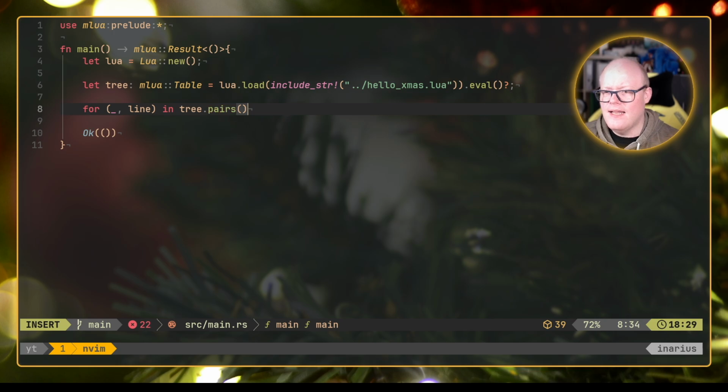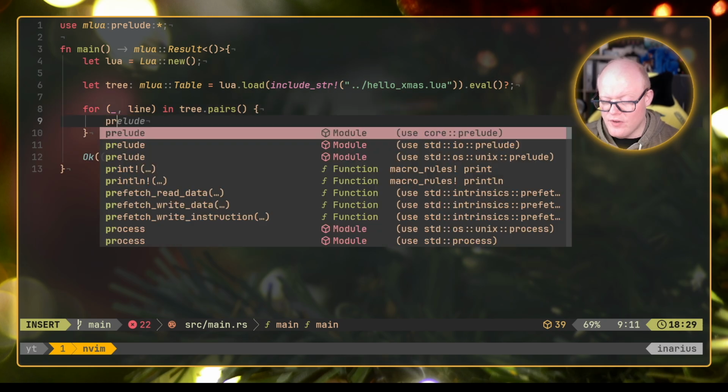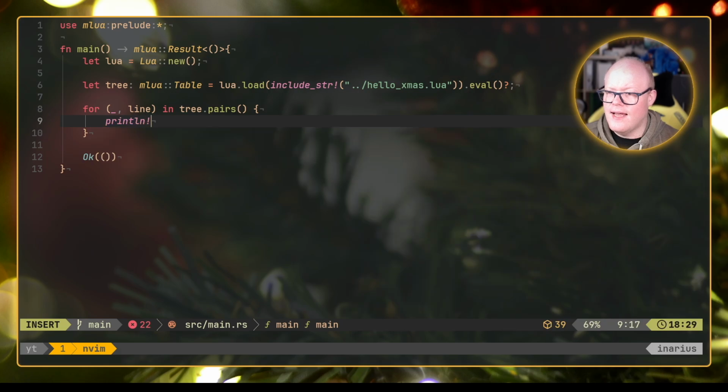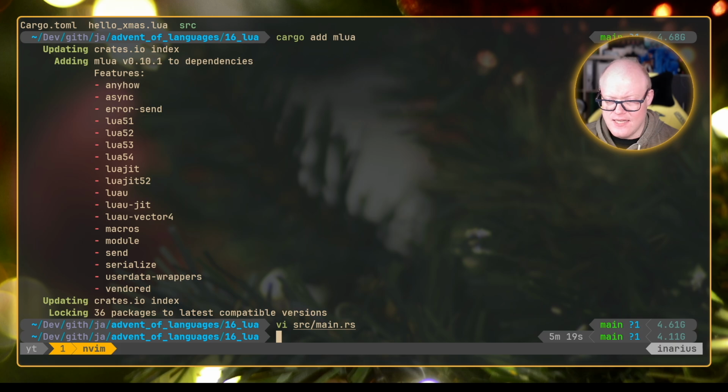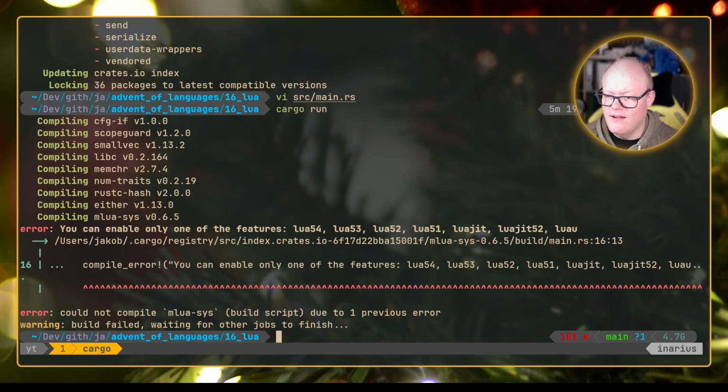And yeah, let's try this one, and actually let's see if we can actually do something with that and then just println the line. However, I'm not sure that this will work. I guess there will be some typing missing or something like that. So let's quickly store that and let's see if we can actually cargo run this thing.